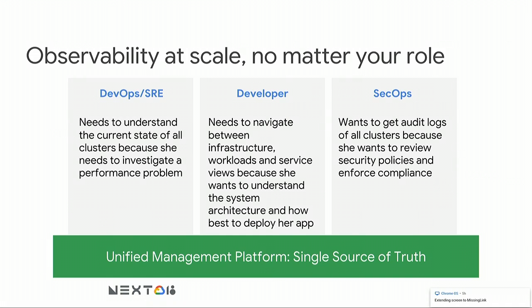So if you're a DevOps or an SRE, you may want to look primarily at your infrastructure. If you're a developer, you may look at your application and your workloads and so on, which we'll show in the demo. And if you're a security engineer, you may actually be looking at your logs and audit trail and so on. That is actually also part of Stackdriver.